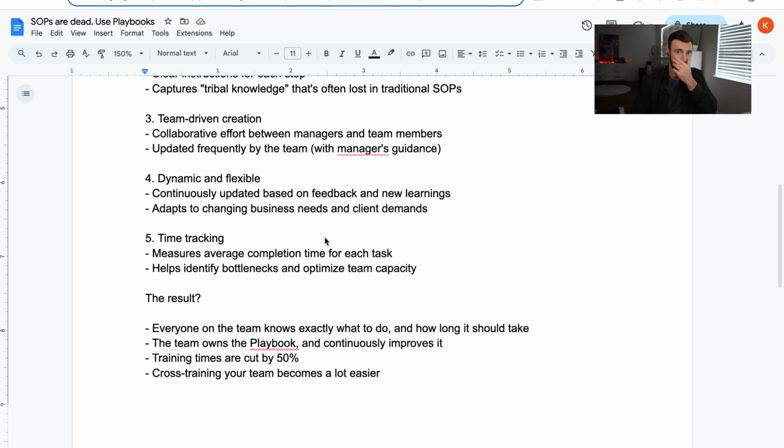Number 4 is dynamic and flexible. We're continuously updating these things based on feedback and new learnings, which is why they tend to change daily, because we're always learning new things. They also adapt to changing business needs and, more importantly, client demands, because you can update these every day based on a client-specific playbook where we know this client wants this, this is what they value. Therefore, this is what we should give specifically to this client.